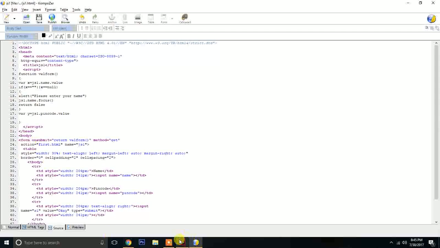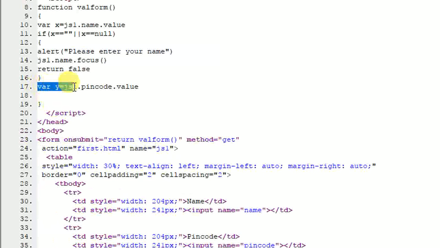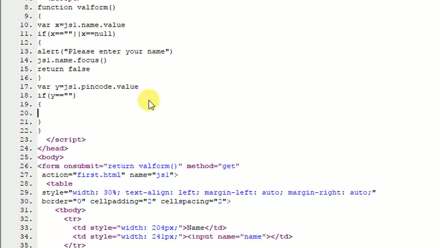Okay, so let me zoom first. I have deleted the if. I have just been left with the y variable. Now, first of all, we are going to check whether our y is blank or not. If y, that is pin code, double equal to inverted comma open, inverted comma close, and then bracket close, and then curly bracket open, curly bracket close. In between, whatever you write will be executed when your y is blank.